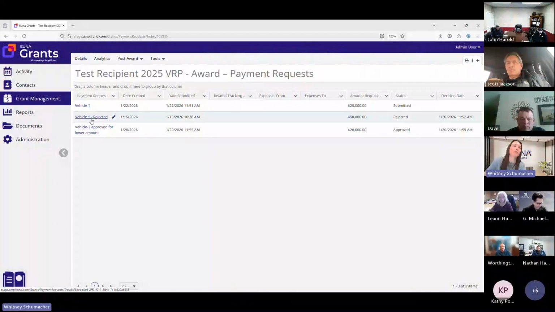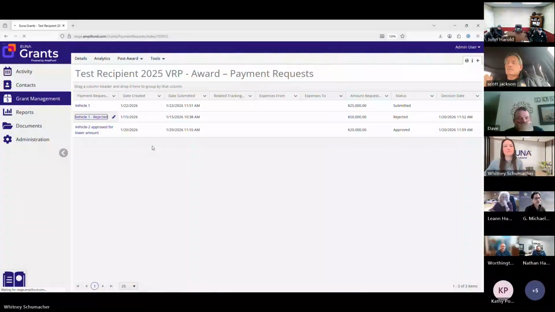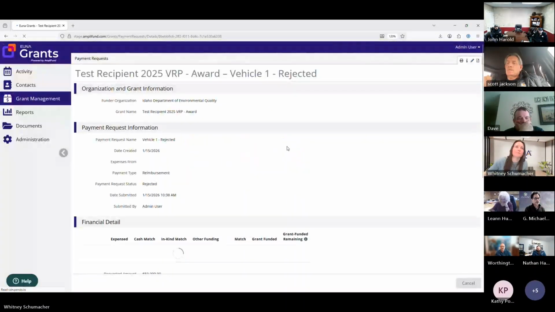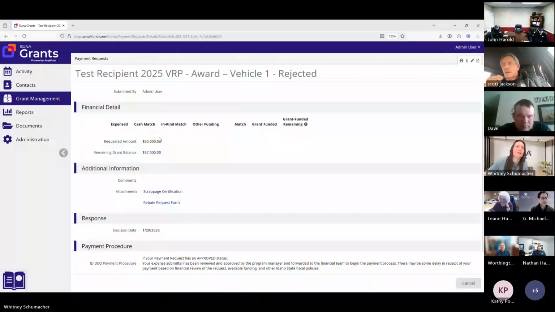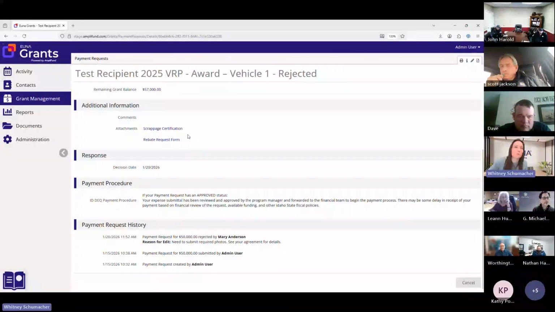You can either click the edit pencil, or I like to click into it because you can view that response box. So I'm going to left click into this rejected payment request. Like, this was submitted a week ago. It was requested for $50,000. Here are the attachments that were submitted. On the 20th, there was the decision.